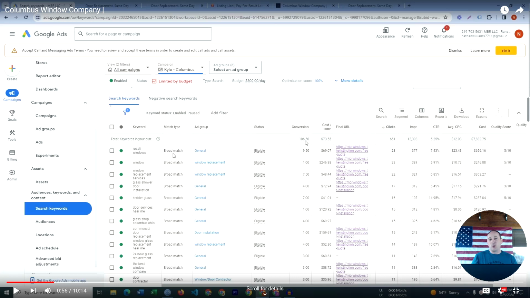And over here it shows conversions. And in this case, a conversion for your type of company should be one of two things. It should be somebody calling your business, or it should be when somebody fills out the contact form. So it's showing $73 as your average cost per conversion or cost per lead.